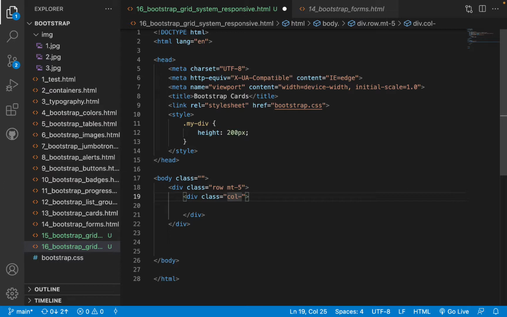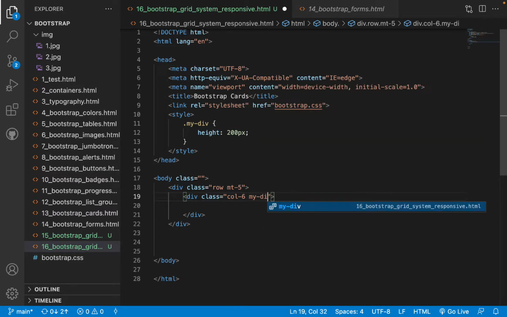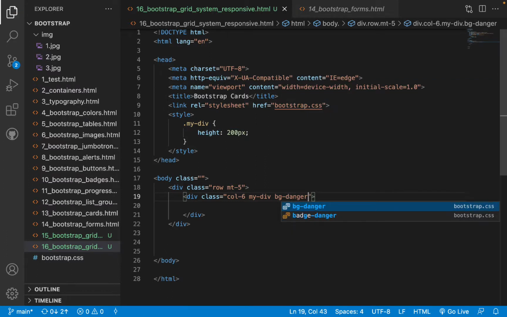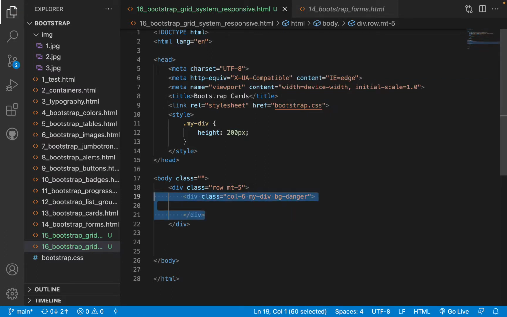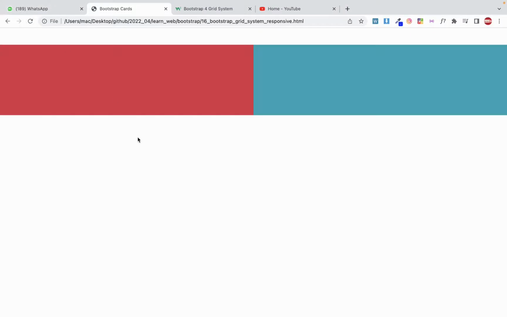Let me say that I want to divide them into 2. So col-6, and then give here my div a class of height, and then give it a background color so I should be able to see it. bg-danger. Okay, so I'll duplicate it, and then I'll come and change this one maybe to bg-info, and then we'll have 2 equal divs. Okay, this is what we just practiced a few minutes ago. 2 equal divs. So if I come and refresh here, I'll have something like this.